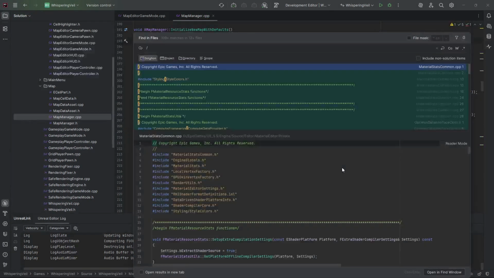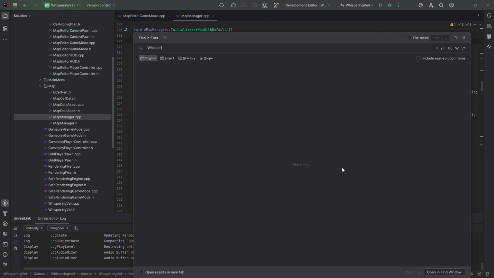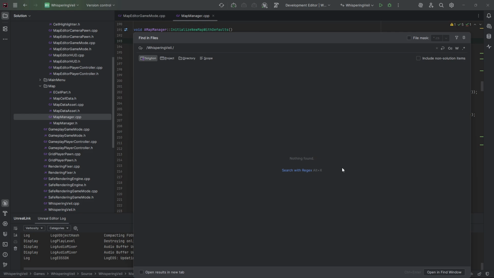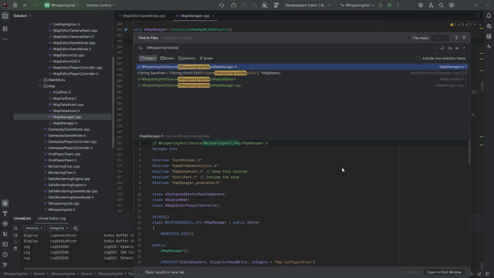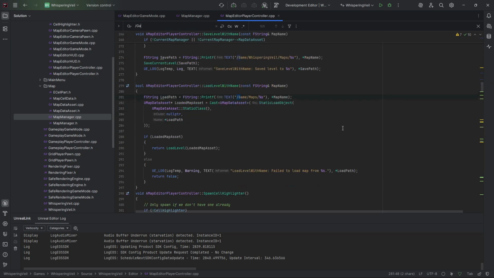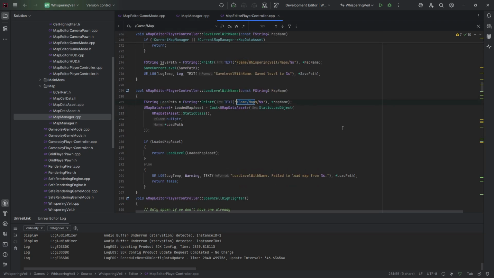Let me, where I changed Spring Veil /map. There. So the map editor player controller. All right, there we go. Okay, so in here, where do we have /game/maps? Right there. Okay. So we don't want that. We want this.